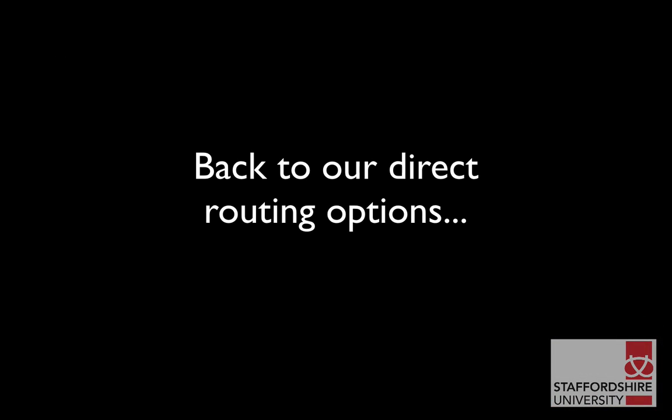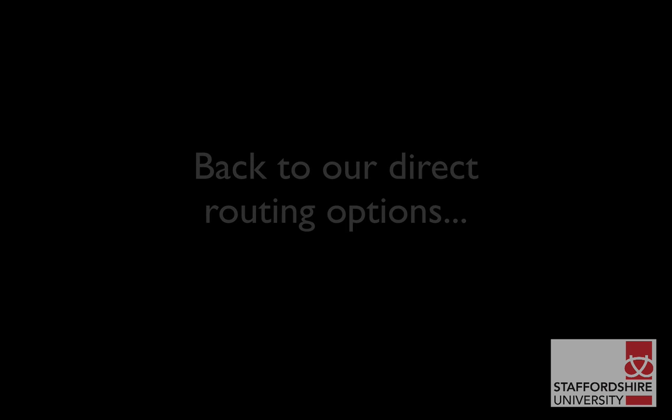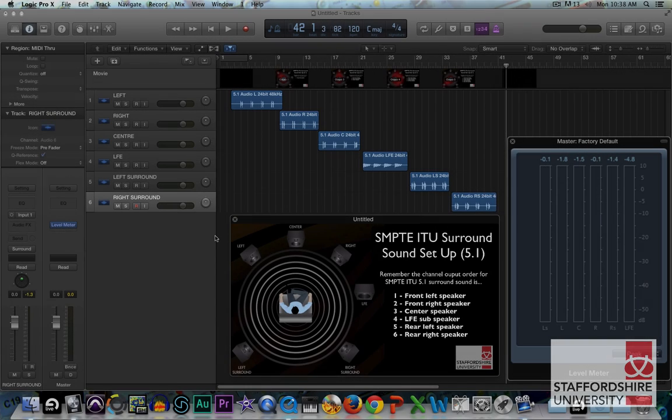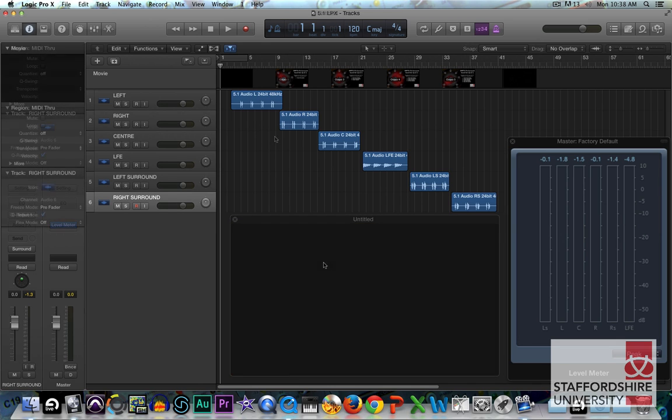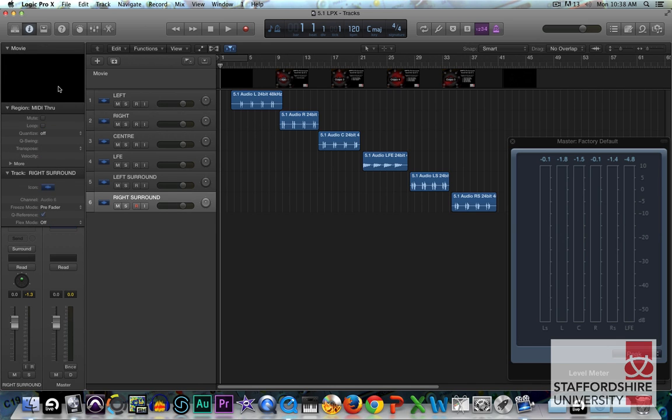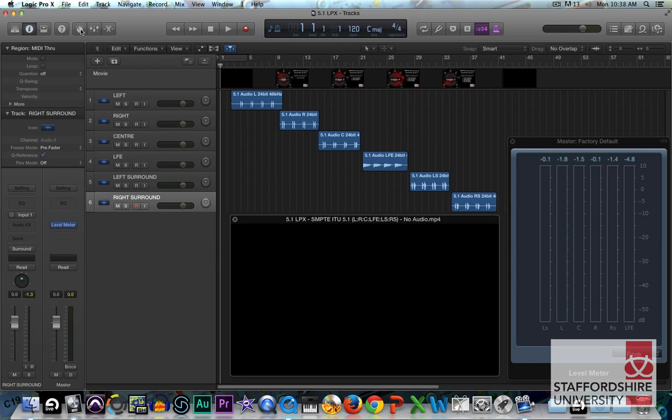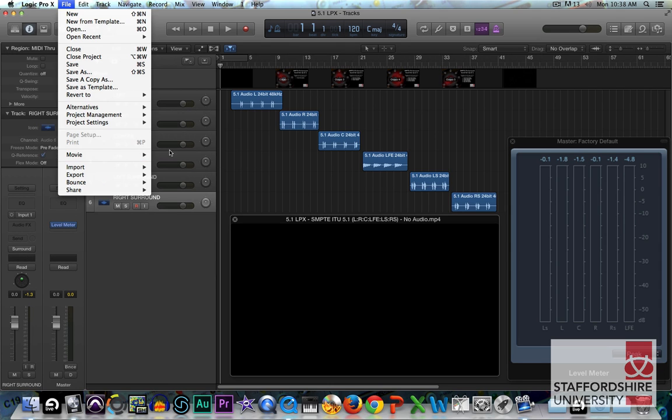So those are just a few of our sort of surround sound routing options that we can use with buses inside Logic itself. But we'll go back to our direct routing, and now we're going to assume that we've finished the project and we want to bounce it and export it. So we're just going to do a quick save and make sure you save the project folder or save the file correctly. So now we can export the audio back to the movie by going to File, Movie, Export Audio.